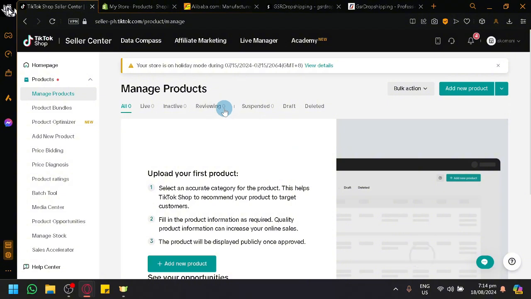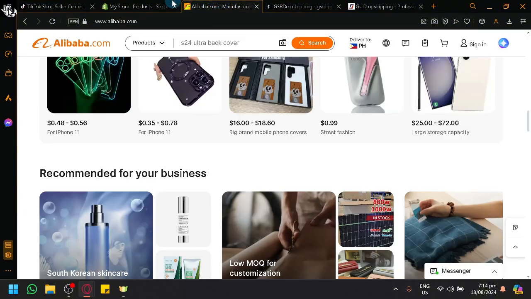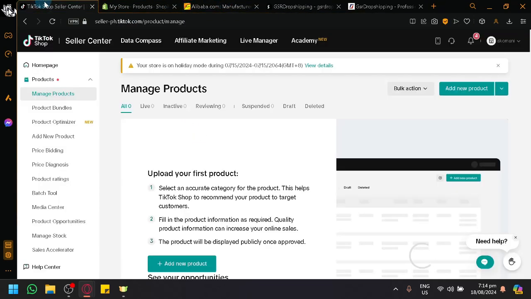When it comes to TikTok Shop products, when you first upload or add products, they're going to go under review. So that's what it will do first before it is finally uploaded to your product list. So those are the different apps that you would utilize to establish the connection and get those products from Alibaba to our TikTok Shop.